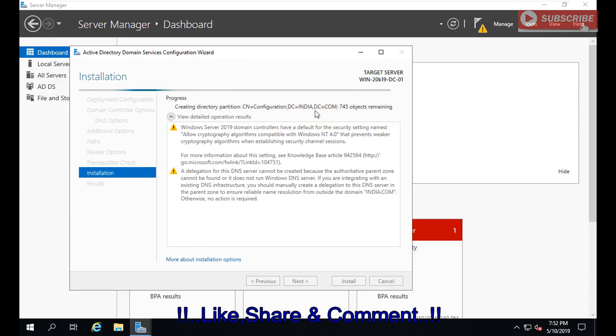So that process is going on here, creating directory partition configuration, like CN configuration, a couple of things as you can see here. Securing machine software, securing machine system, Kubernetes policies, configuring DNS service on this computer, DNS server service. So these are all required to make one Active Directory functional properly. And if anything is missing, your server will not work, your activities will not be performing well. So each and everything should get properly installed.